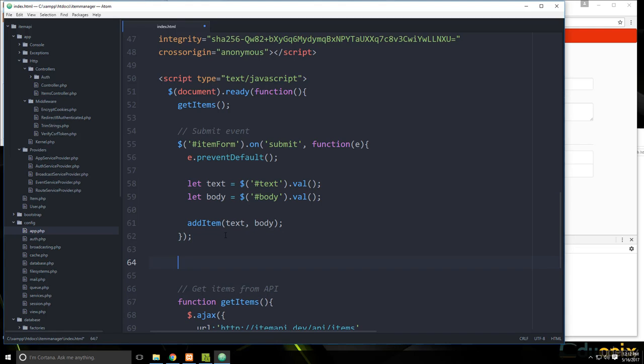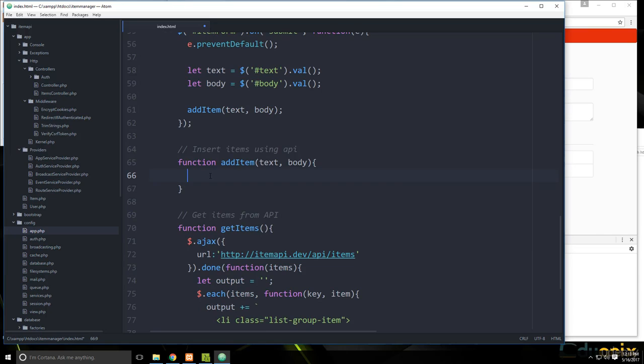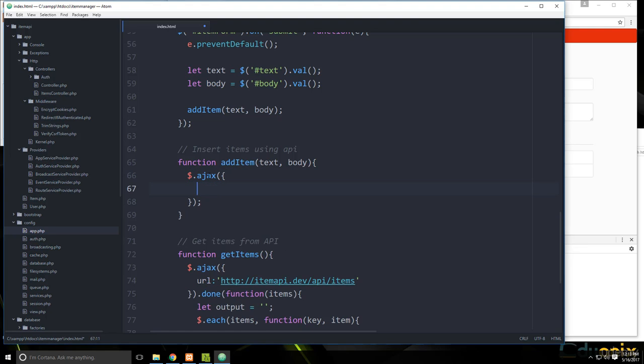So right down here, we'll say insert items using API. Okay, so function addItem. And again, that's going to take in the text and the body. Alright, so let's see what we want to do. We want to make another AJAX request just like we did here. So let's say $.ajax, pass in an object, and we're going to specify the method, which is going to be post this time.